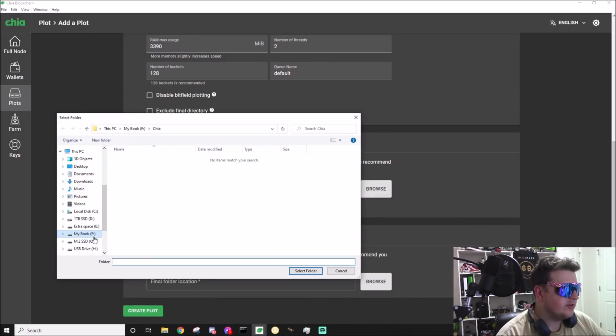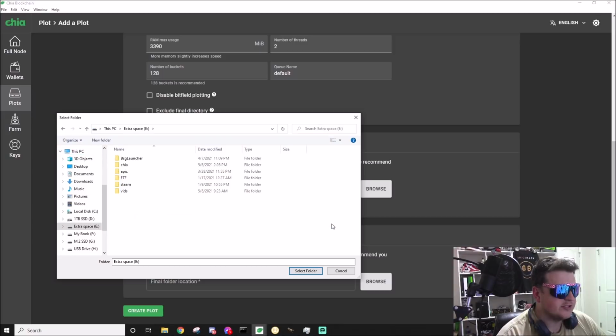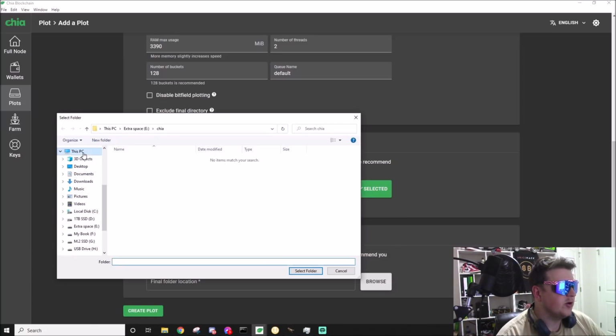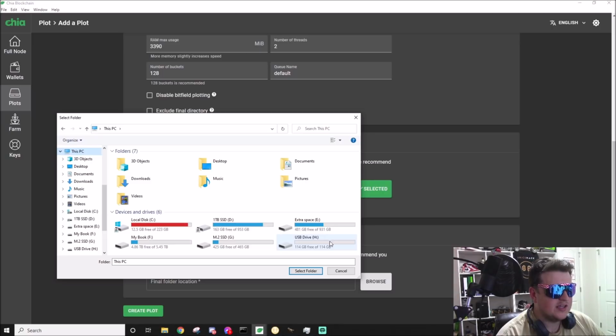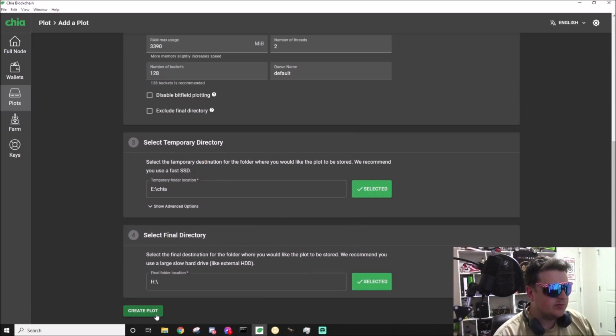For the temporary folder, I had an extra hard drive that I wasn't using at the moment. Extra space, Chia. It's not going to be fast, but it'll be okay. And then the final directory. I was actually worried because this USB drive only had 114 gigabytes, but it looks like I only need about 102 gigabytes. So it will be able to fit one full plot on it. Yeah, that's what I'm talking about. All right, so select folder. Boom, create plot.